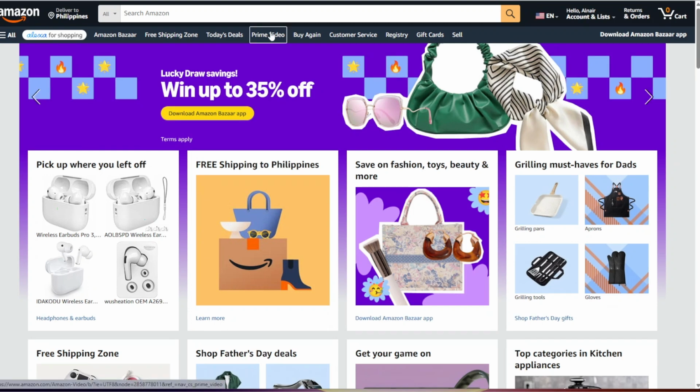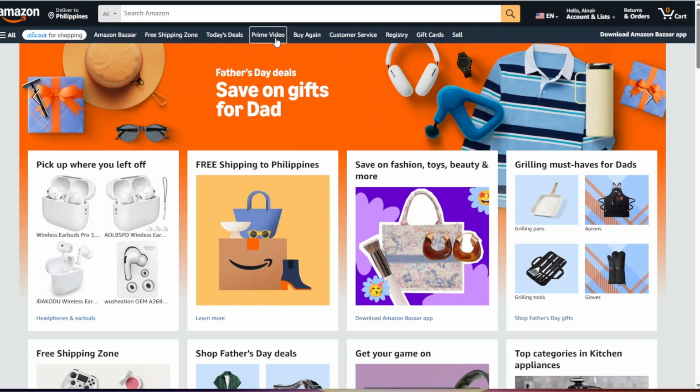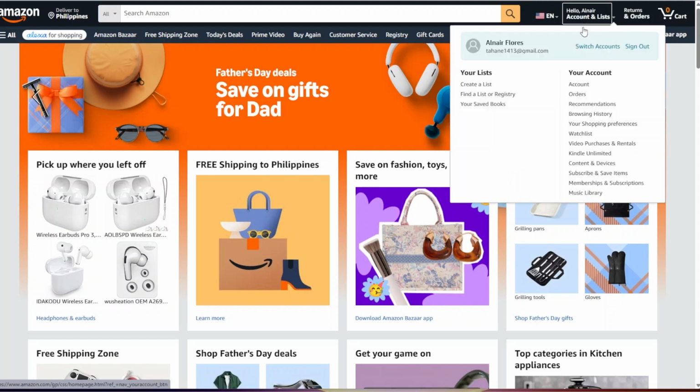Make sure you are using the correct account before you continue, especially if more than one person uses the same device. This helps ensure that the card is added to the right profile and will be available during checkout when you need it. After you are signed in, move to the top right corner of the Amazon homepage.